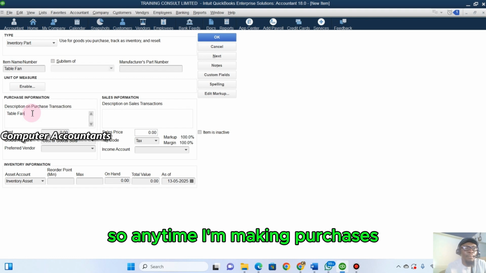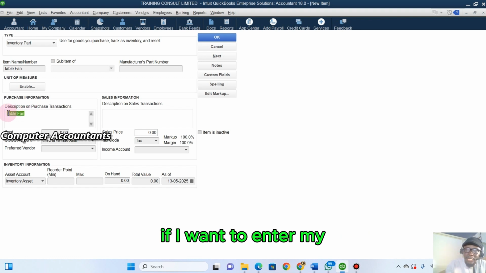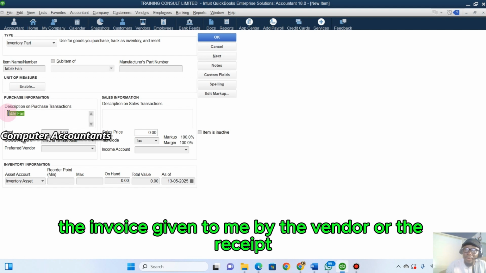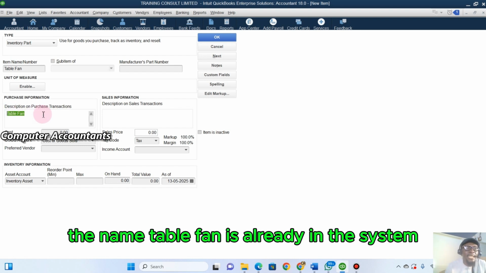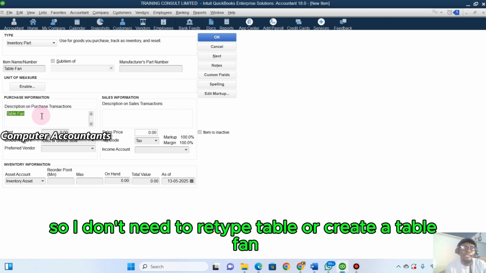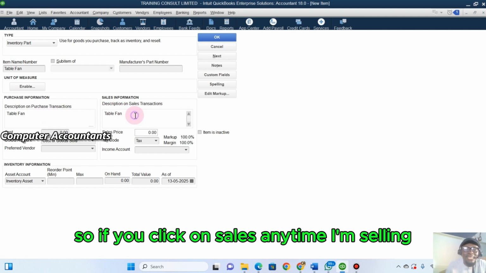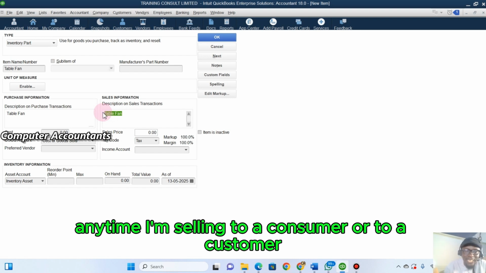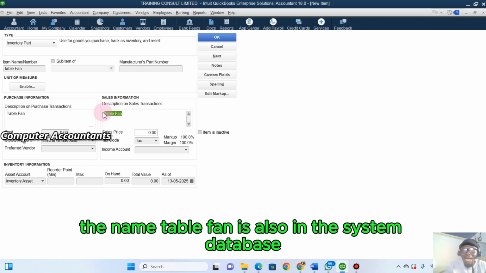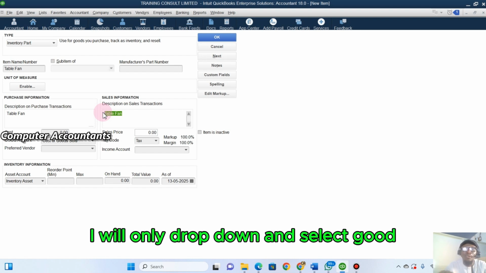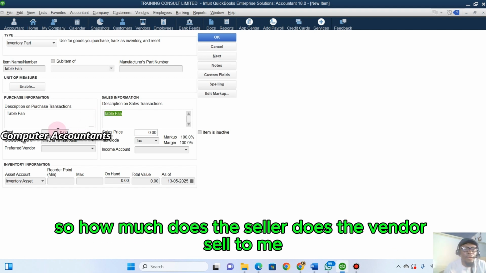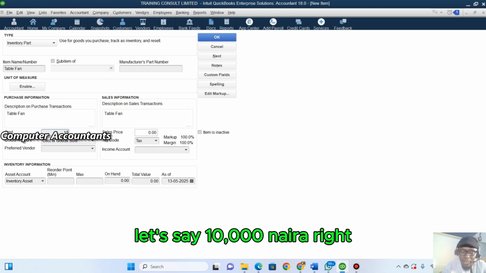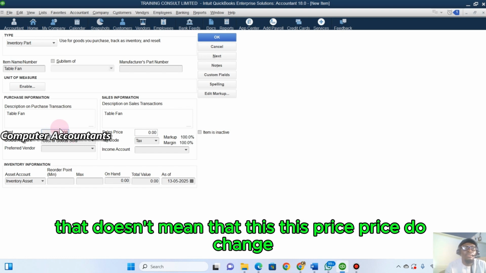So anytime I'm making purchases, if I want to enter the invoice given to me by the vendor or the receipt, the name table fan is already in the system. So I don't need to retype or create table fan. So if you click on sales, anytime I'm selling to a consumer or to a customer, the name table fan is also in the system database. I will only drop down and select. Good. So how much does the vendor sell to me? Let's say 10,000 naira, right? Now, that doesn't mean that this price doesn't change, right?